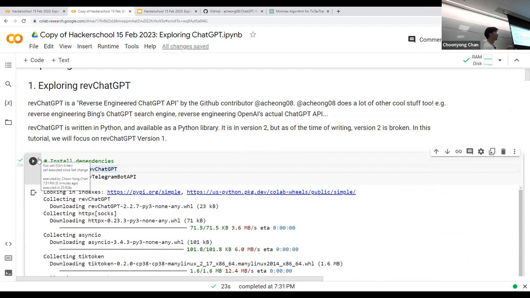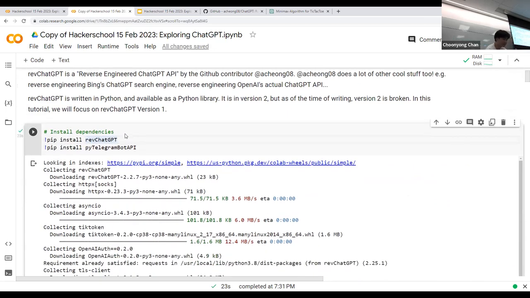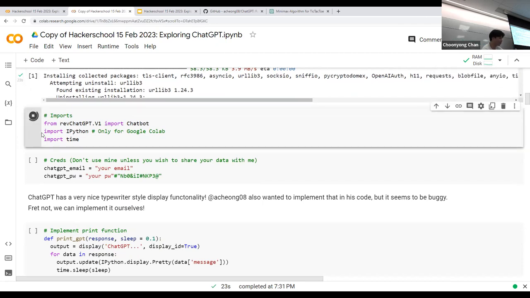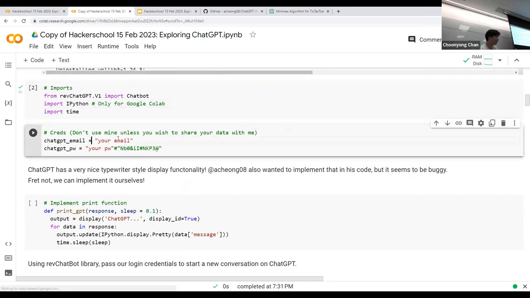Yeah. So does anybody have any questions at this point? Anybody have problems at this point? No? Okay, nice. Okay. So next we will just do our regular imports. So as mentioned, we'll just do the version 1, right? Yeah, our chatbot. Okay. So here is the part where I need your input.